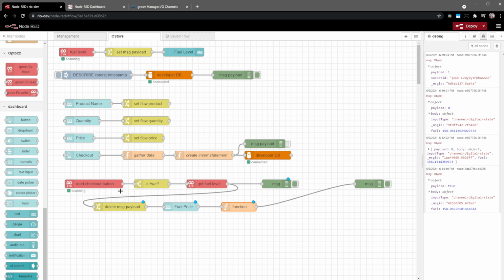First, we're reading the checkout button. If that's true, we'll collect the fuel level and save that to its own message property. Then we delete the payload that we picked up earlier and go ahead and grab the fuel price, which now is not going to be damaged by any incoming information. Then we'll go into the function node, make sure that we do in fact have our fuel level, and we'll see it all right here in this final debug node.